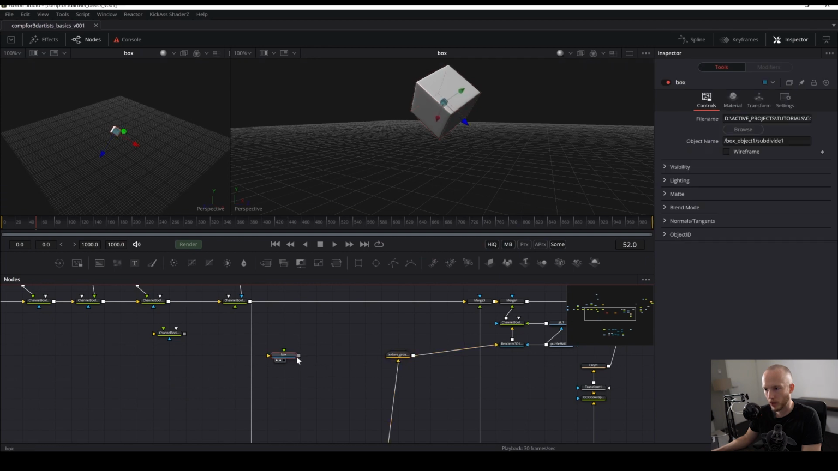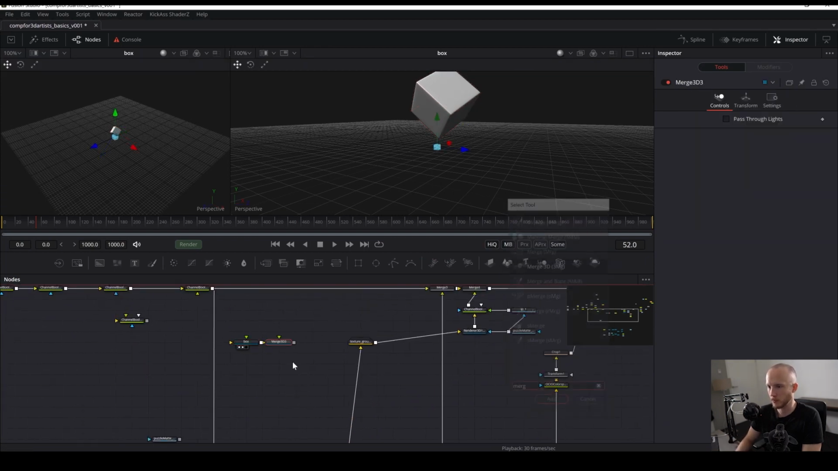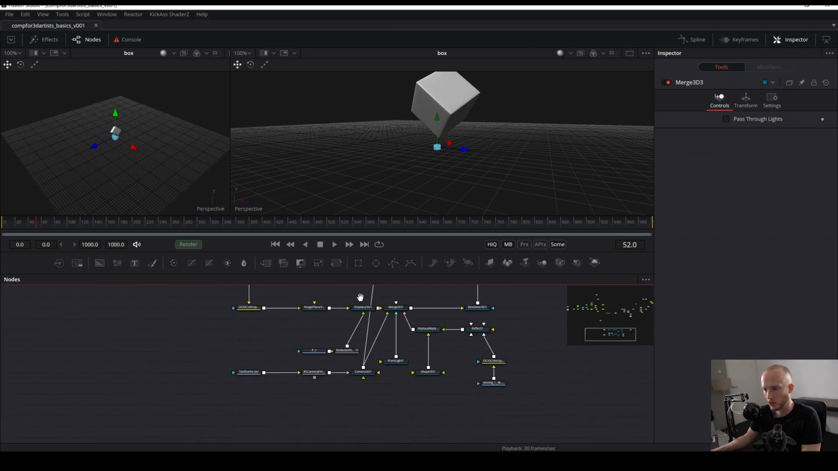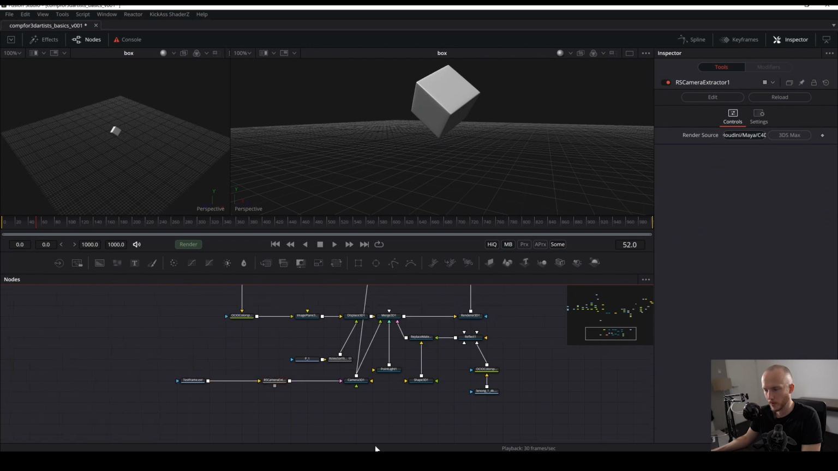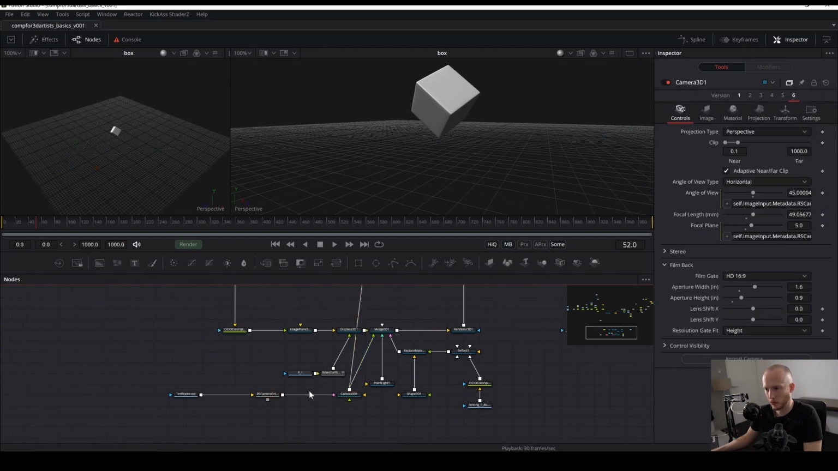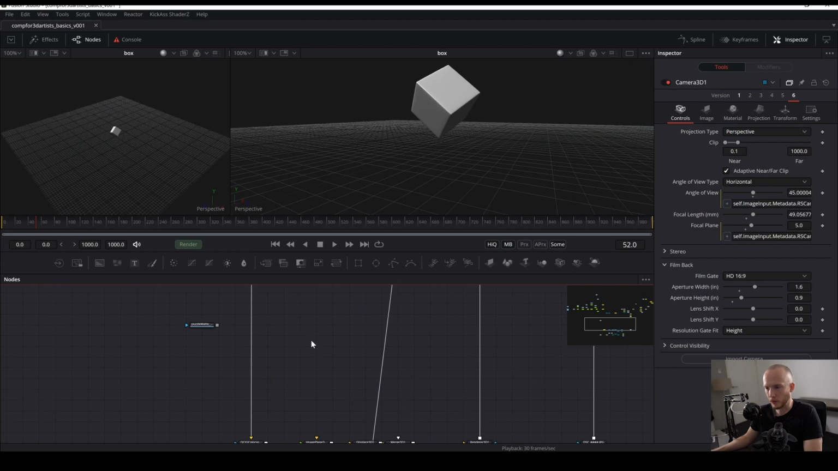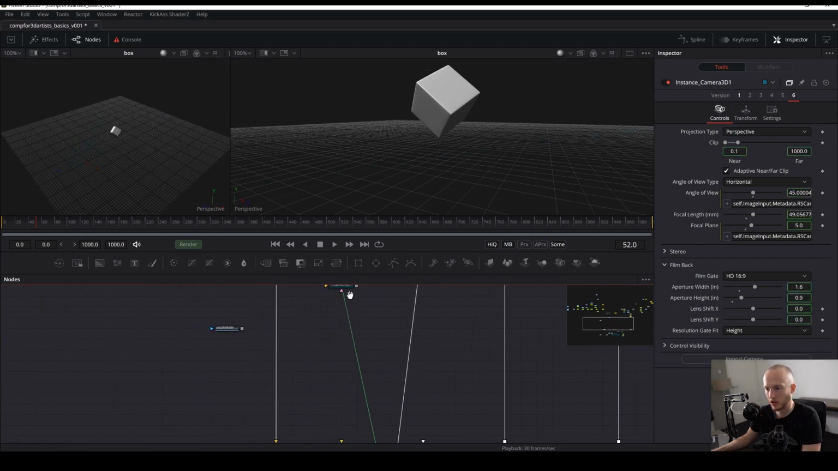Right, so maybe what we can do here is, let's say, merge 3D. Let's grab our camera thing again. And we should be able, I think, to, if we Control C, and then Control Shift V here, it will create an instance. So now I can get an instance, I can just move it around.